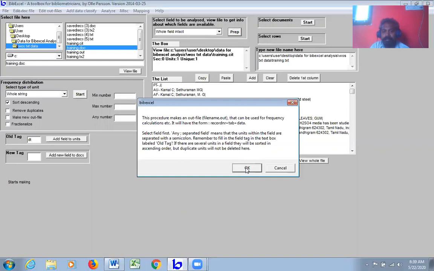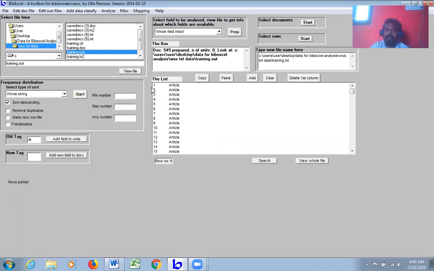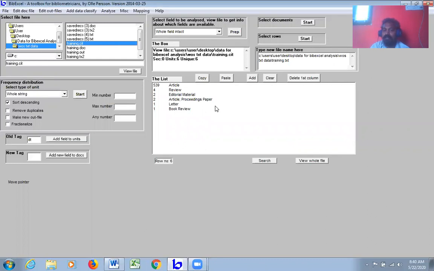say okay. You can see now, the first record is an article, the second record is an article, it says. So let me calculate the frequency. Go back to the left side, same formality, click start, say okay, you will get the result. So what does it say? It says that out of 549 papers I considered for analysis, 539 are articles, 4 are reviews, 2 are editorial material, and 2 are proceedings papers from conferences, 1 is a letter, and 1 is a book review.